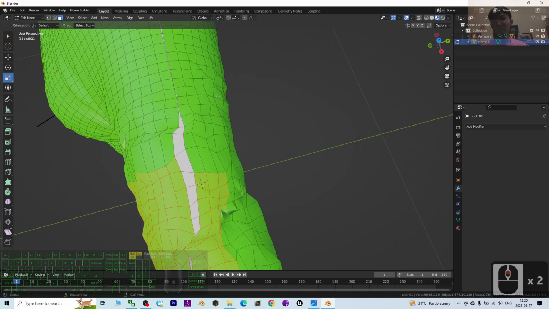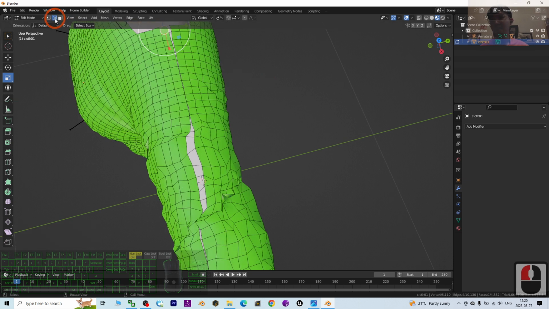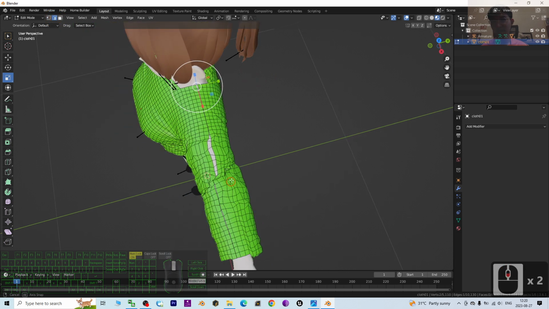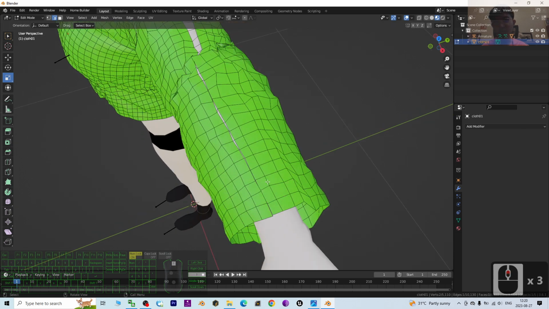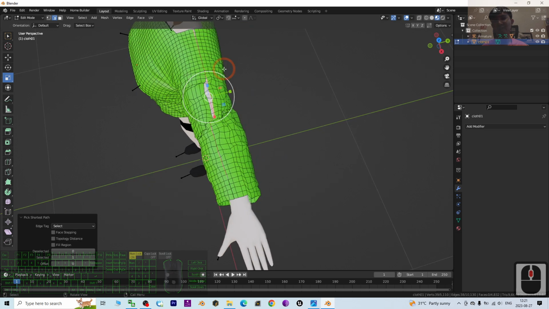How to fix? You can just hold the control, click, select the edge, hold the control, then you hold the control, click until here. It is going to select along everything.